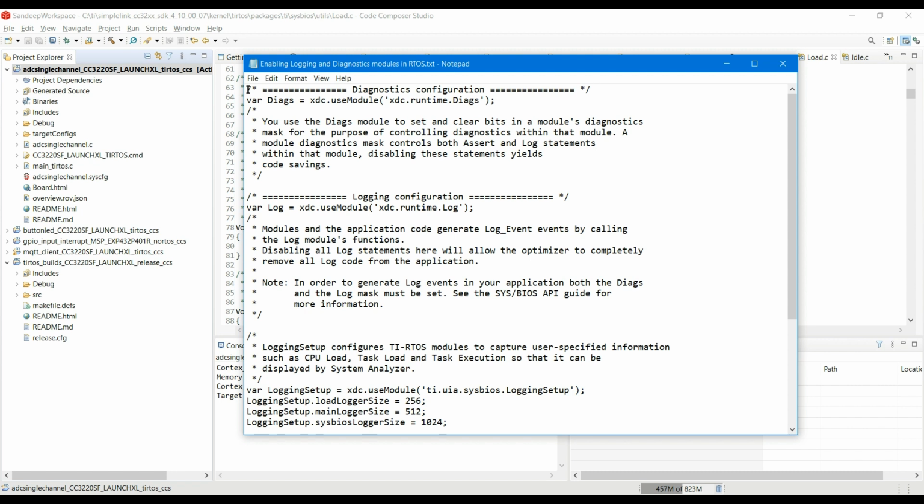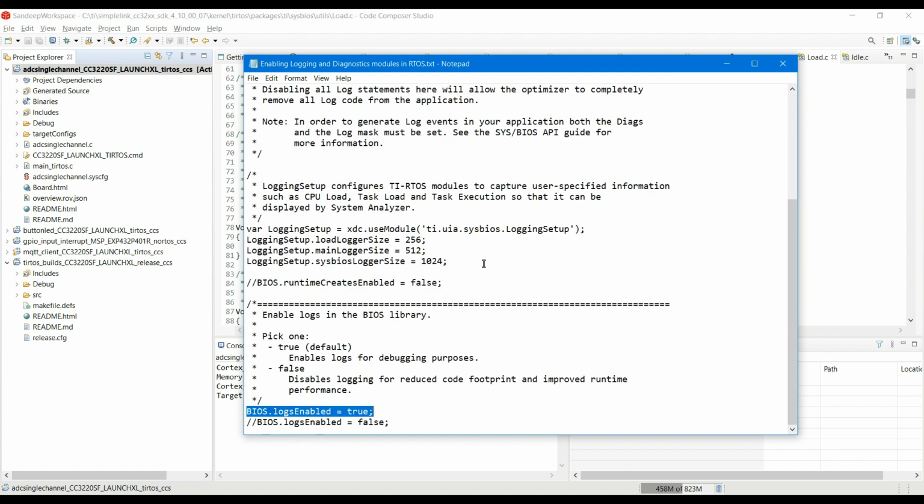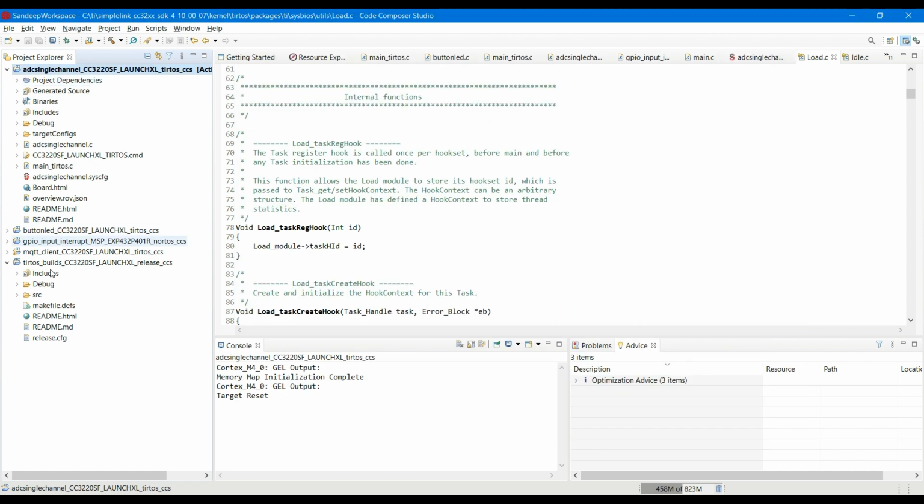The first thing is we have to enable the diagnostics, the logging, and the BIOS enabling feature of logging. So how do we do this? Basically, in our project explorer we have our application project, as well as the TI-RTOS kernel project.